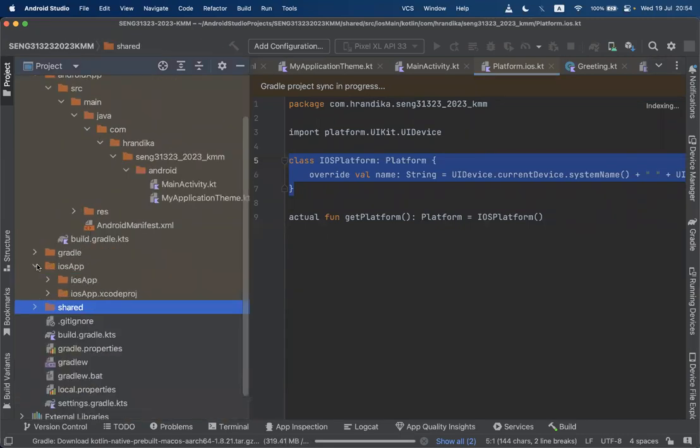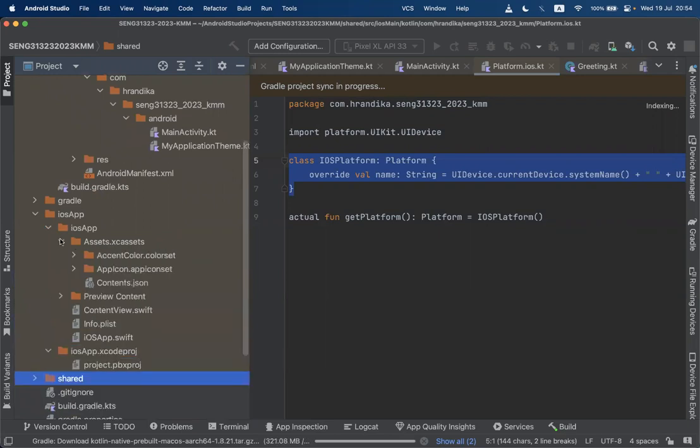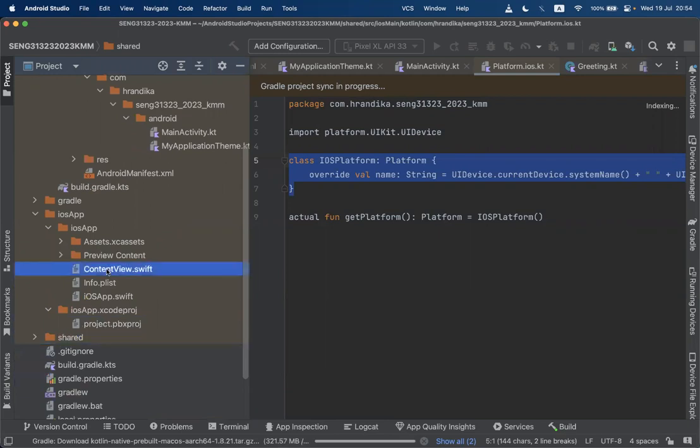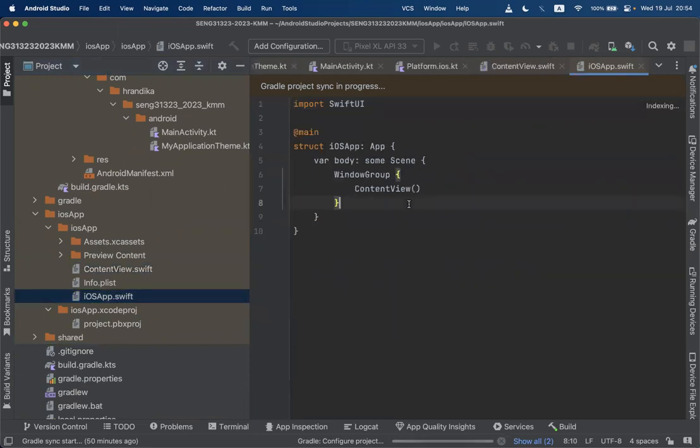So I will go to the iOS app, and you will find that it's not ideal to open the iOS app in Android Studio. But for reference, or just to have a quick peek, this is something similar to the Jetpack Compose application that we have seen.